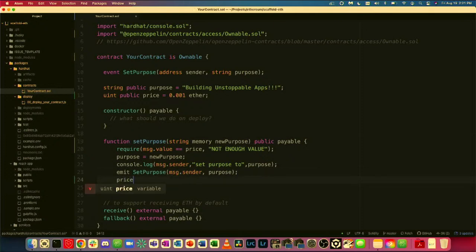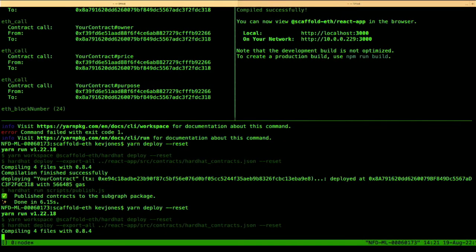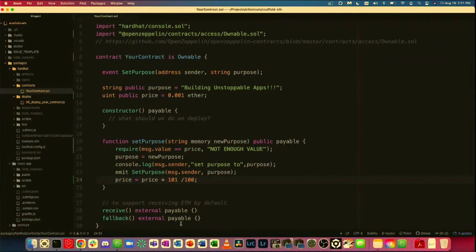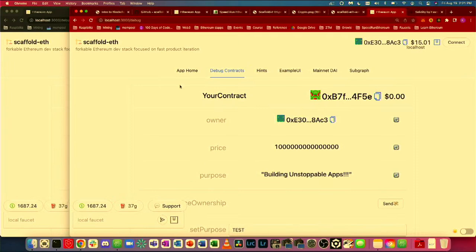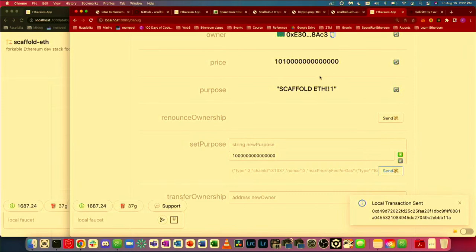So we could do something like price, just with one change, price equals price times 101 divided by 100. Let's see if that works. I think that should work. So basically we're going to increment it by 1% every time someone goes through and calls the function successfully. So now if I come in here and change it to scaffold ETH, and call the right amount that we need, paste it in there, send, boom. So what's happened? Well, we've got a new price. We can see that it's incremented. So with just one small change, we're able to completely change the behavior of the smart contract.